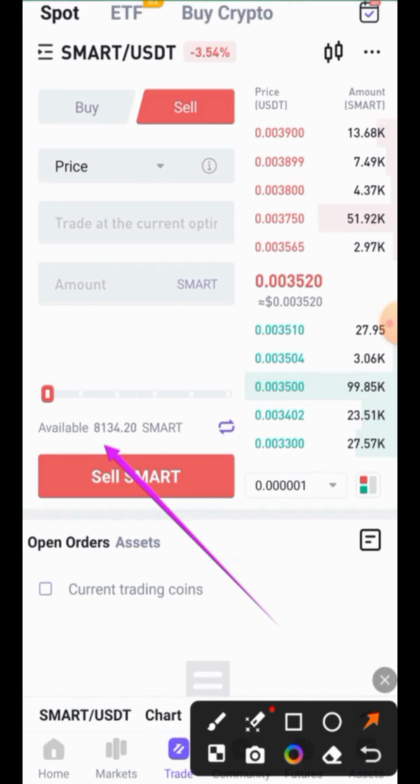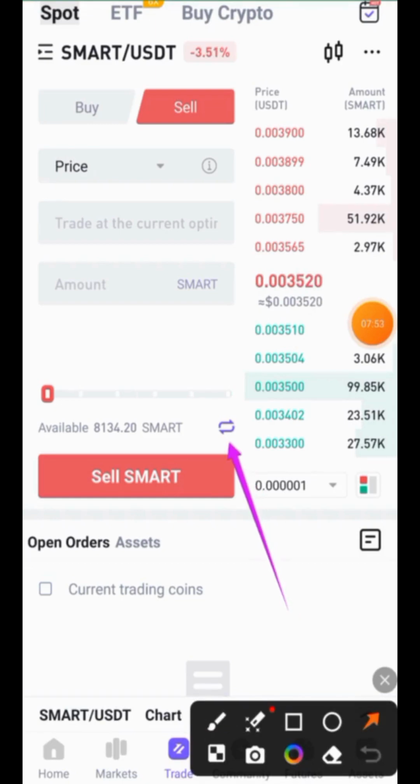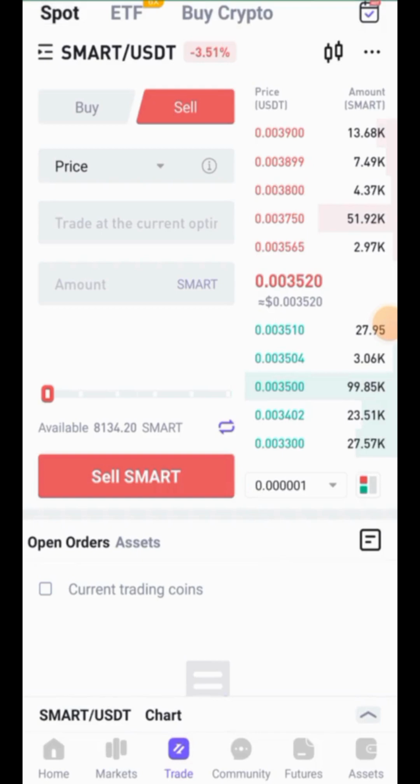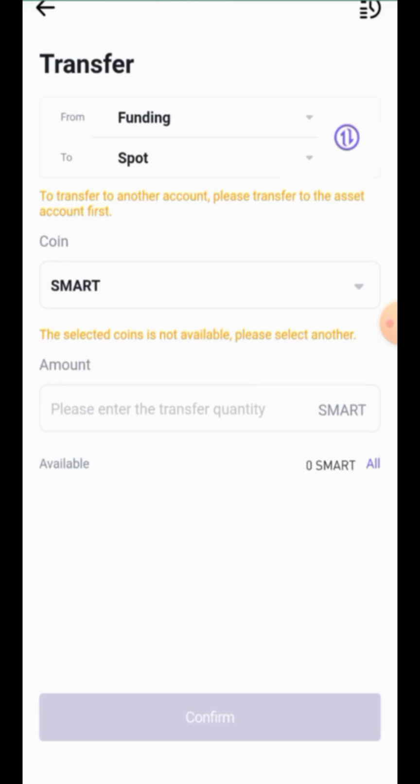You have it now. So you can now also go back to that arrow and transfer your purchased assets to funding so that you can be able to withdraw it to wherever you want to withdraw it to. So you come here again, tap on that purple circle. It takes you back to the transfer. Now I'm going to transfer from spot to funding.